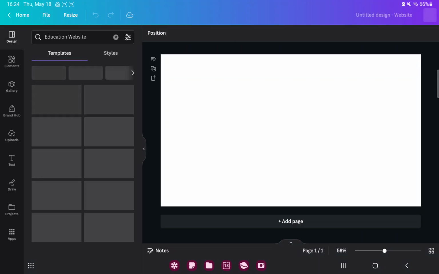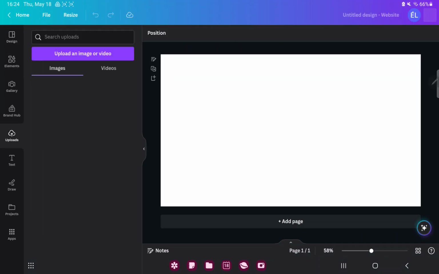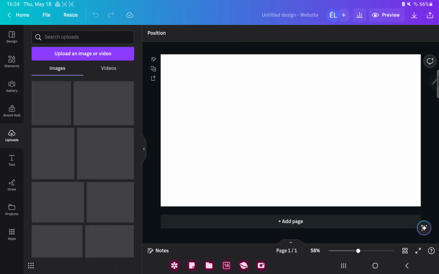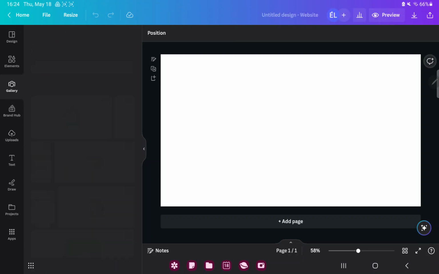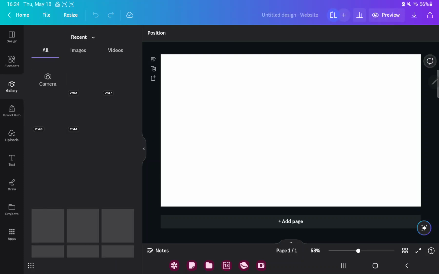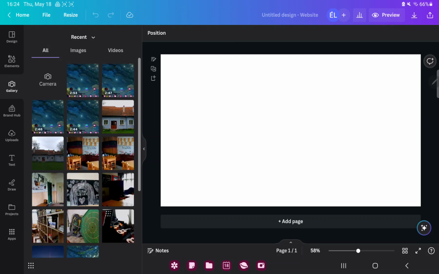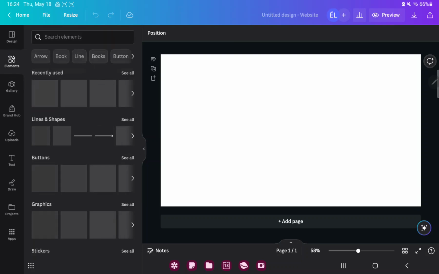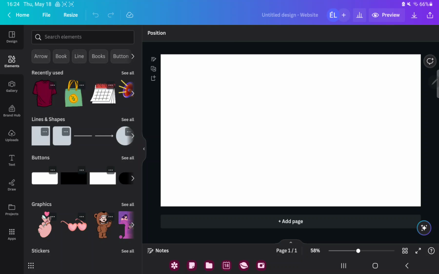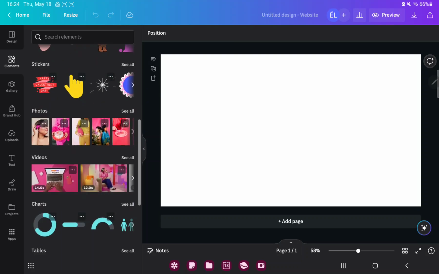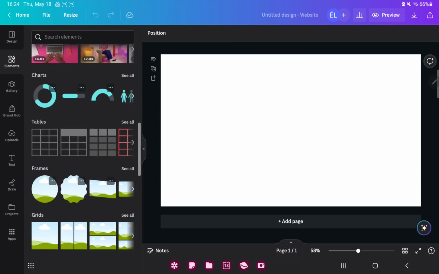If you want to add pictures and other files to your project, just click to the uploads button, and here you can upload images and other files to Canva, or go to the gallery section, and here you can find images and videos from your device. In the elements section, you can search different graphical elements, for example, shapes, stickers, charts, and more.